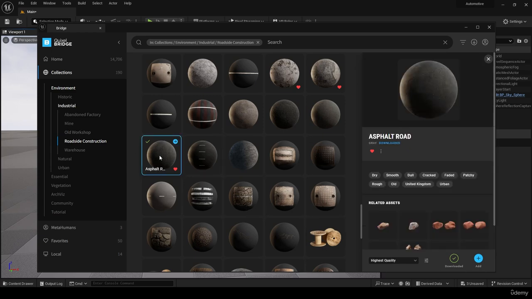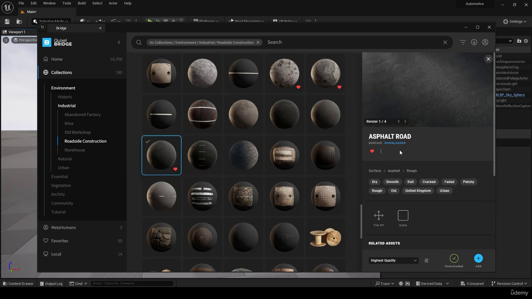For example, here we have a material with asphalt. We will use a material with asphalt, so we will download it from here again. And now let's click here onto the qualities. And now you can see we have low, medium, high, and highest.